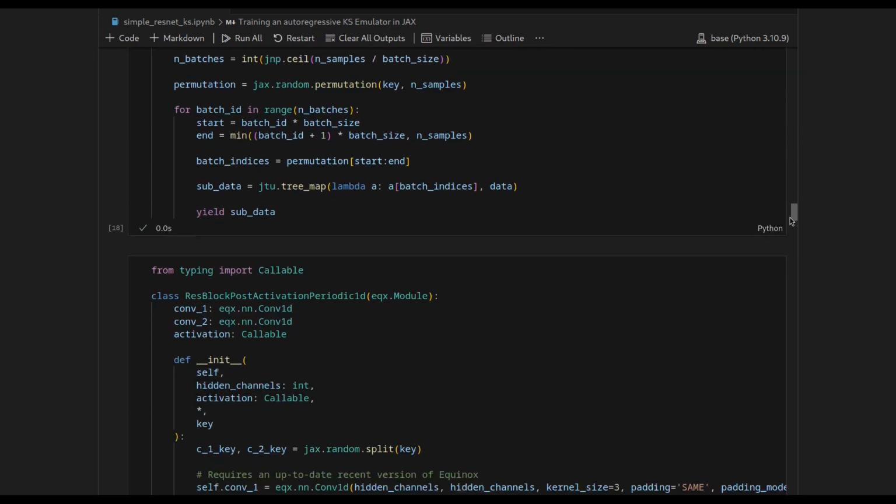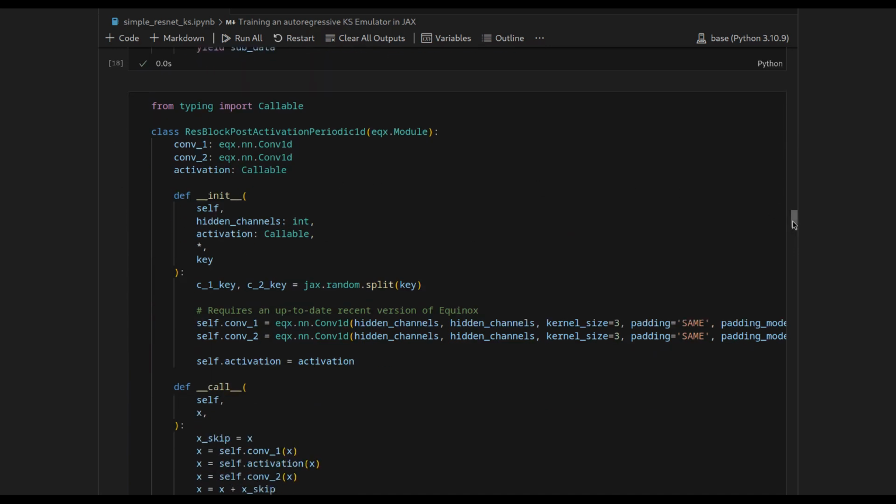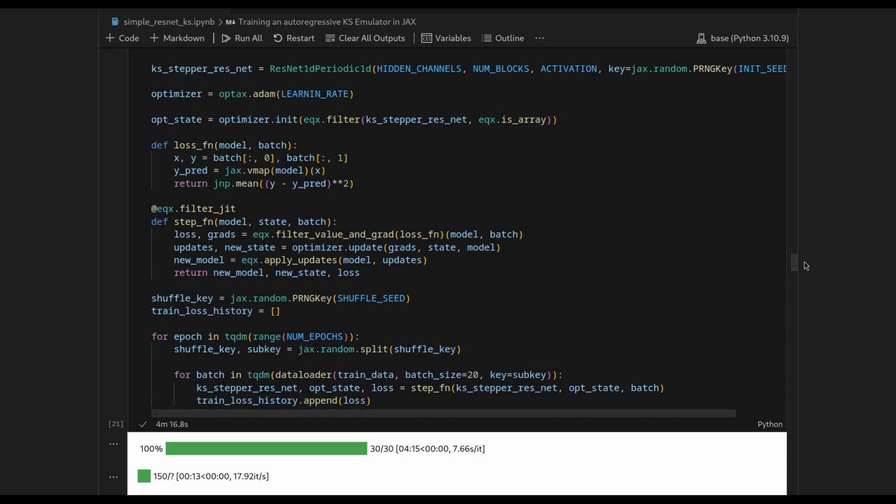After the definition of a data loader, we will implement the architecture using Equinox. Then we're going to train this architecture in a very simple supervised training loop running for about 4 to 5 minutes on my laptop here.